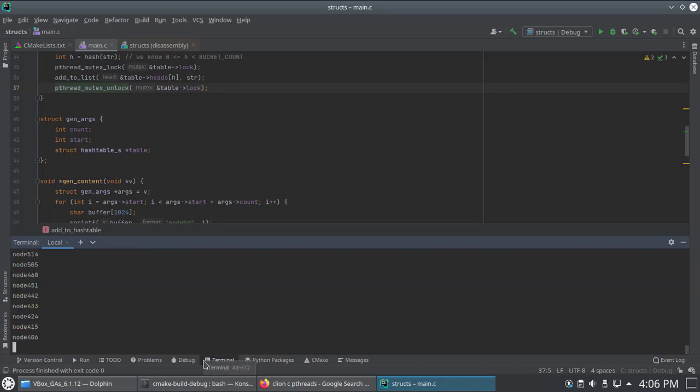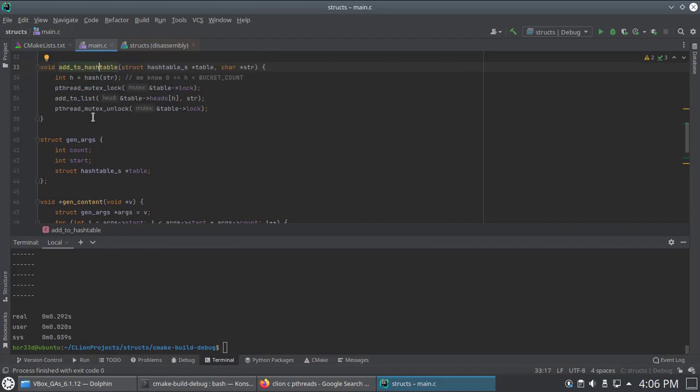Let's time it. So when we time it, we see it's 3.8, so it's gotten a little bit slower. Oh, yeah, so actually it's a little bit faster. It's not too bad. So let's see if perhaps we can do better.